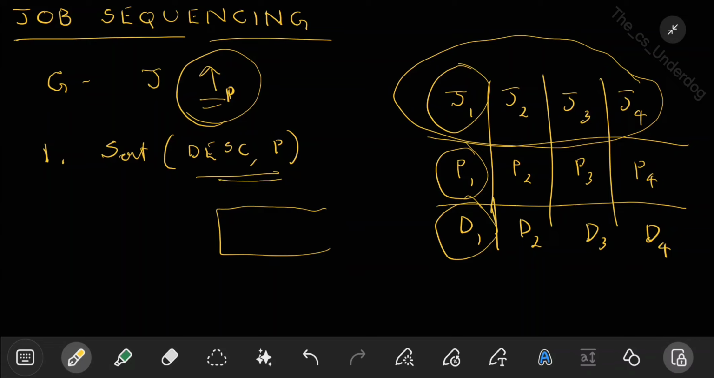If you sort in descending order of profit, what happens? Whichever job has the maximum profit will come as number 1 in the list. Whichever job has the second maximum profit will come as number 2 in the list, and so on.